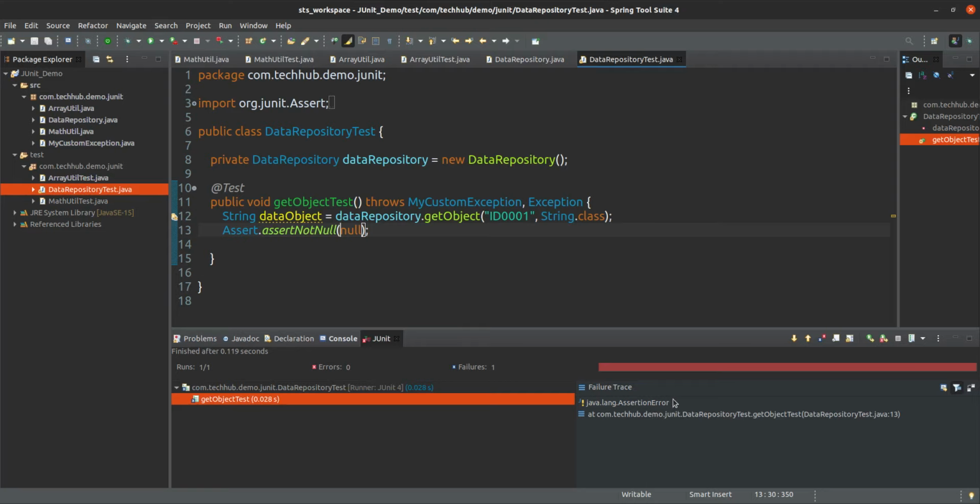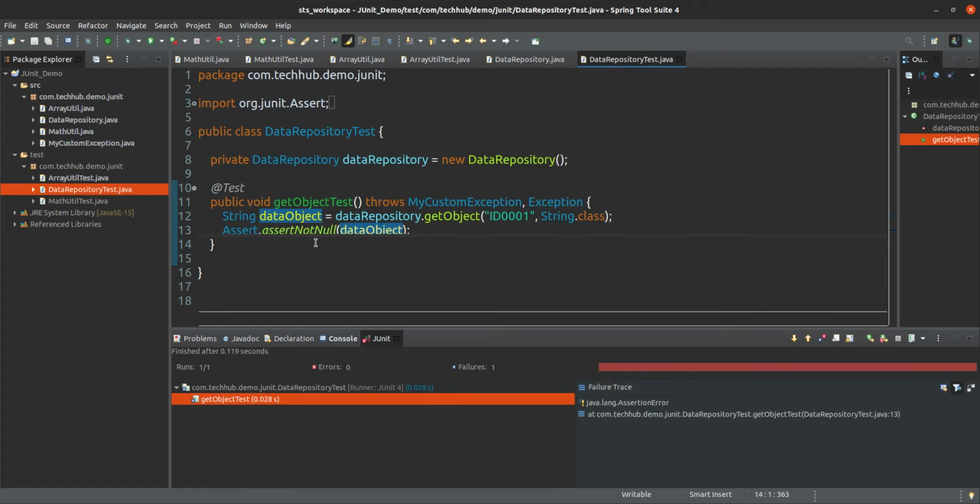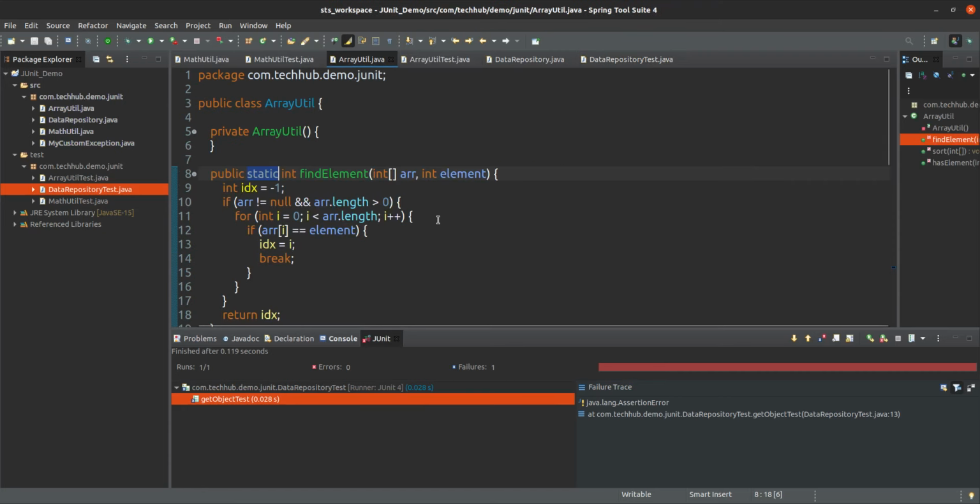See, currently for this assert null there is no message, but for some like this value is expected but this found, for that one you will get the message. So we will see that one, wait. Okay, so this is the use of assert null or assert not null.